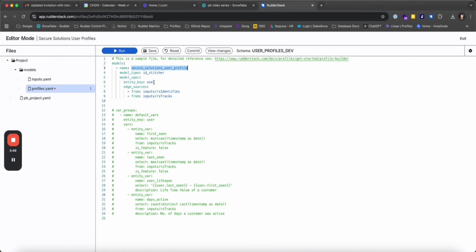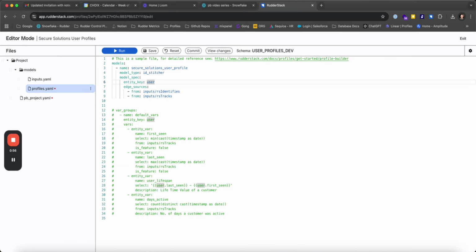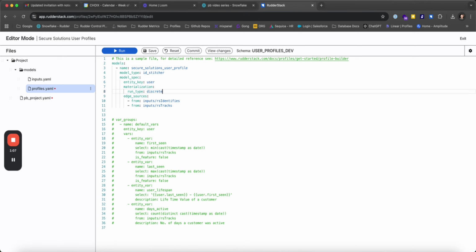We will then link this model to our user entity. It is worth noting, the ID graph will build incrementally by default. I am going to add a run type configuration here and input discrete. This will force the graph to do a full rebuild on each run. Because we have yet to QA the outputs, we want to make sure to perform a full rebuild on each run so that we can QA the outputs of some of the underlying base tables as well as the final ID graph. Once we have verified the accuracy of the ID graph, we will change the run type to incremental so that we are not performing a full rebuild on each run.